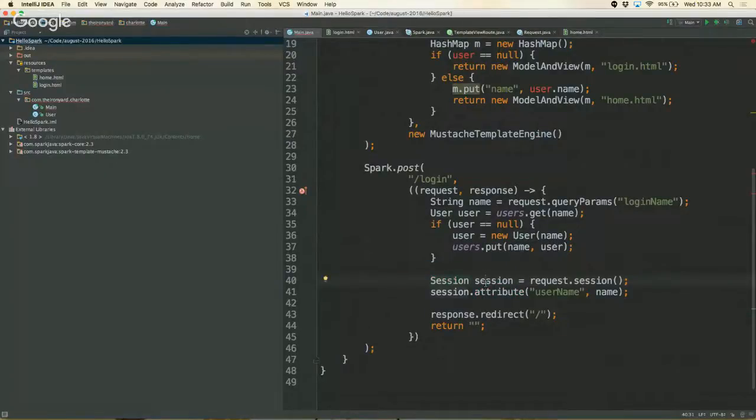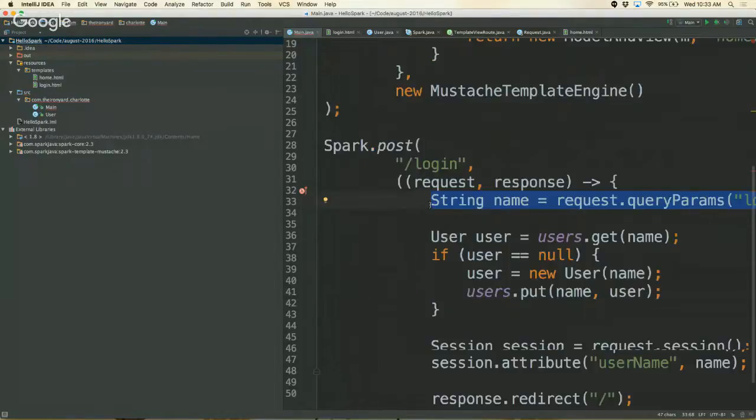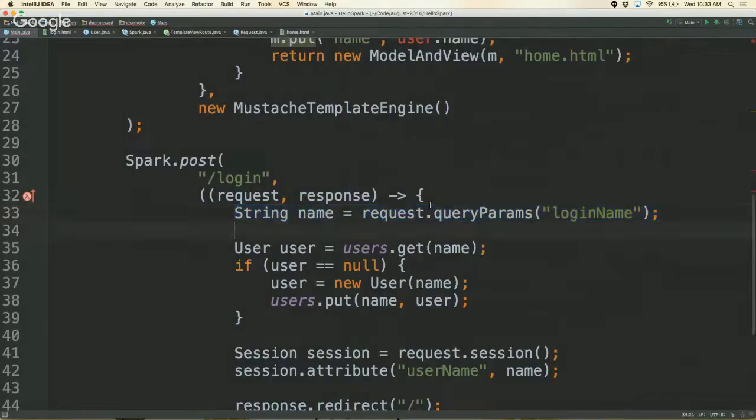If you're following along, you're going to import the session class. Basically the same: we're going to get our form query params, login name is the same, so we have the name we're trying to log in as. Get a reference to the current user by referencing our hash map at that name. The hash map is going to contain the key, which is the username, and the value is the user object.